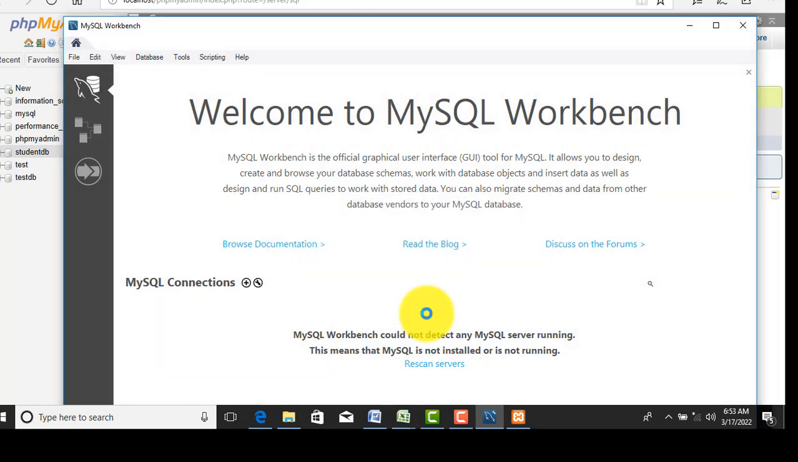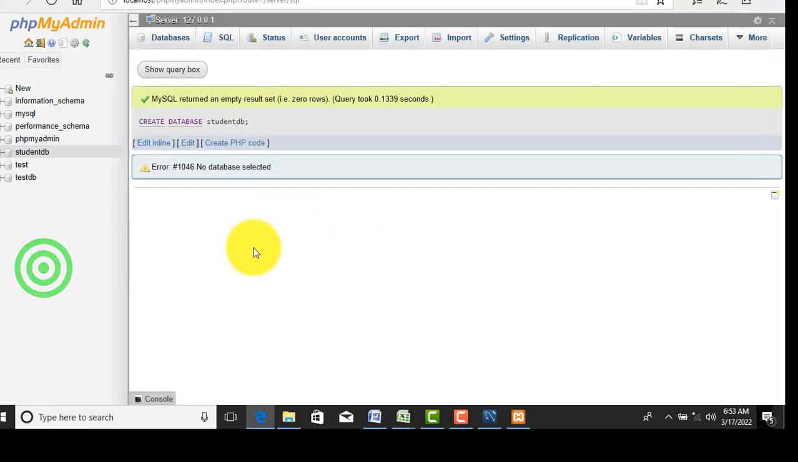So now we're going to work with Workbench. Workbench is the official graphical user interface tool for MySQL. It allows you to design, create, browse database schema, and work with database objects. So this is how you create a database. Now let's say we want to create a table.